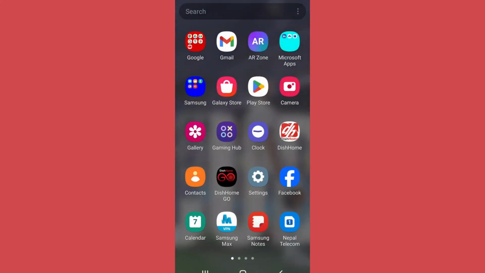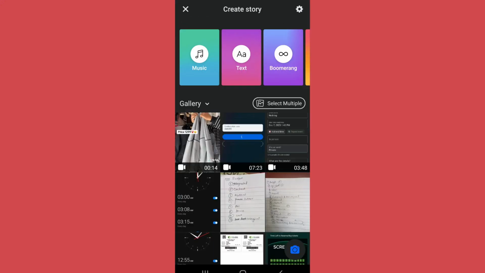Now open Facebook. Then after, tap on create story. Now select the TikTok video that you just downloaded.